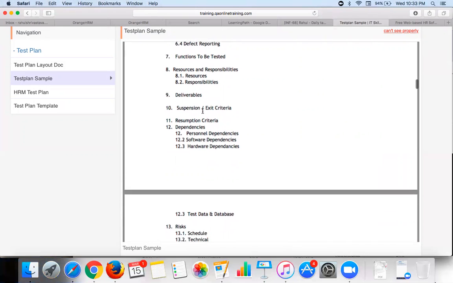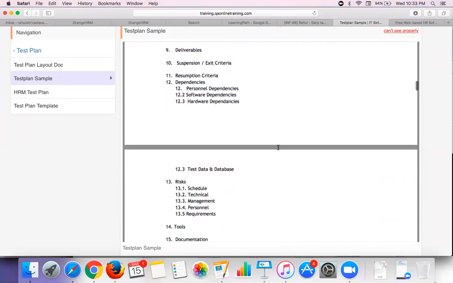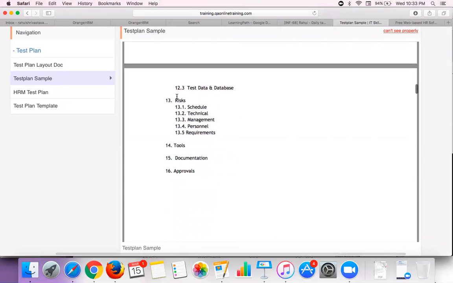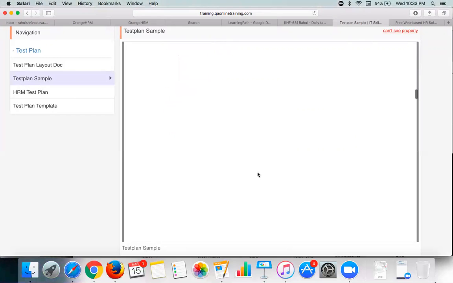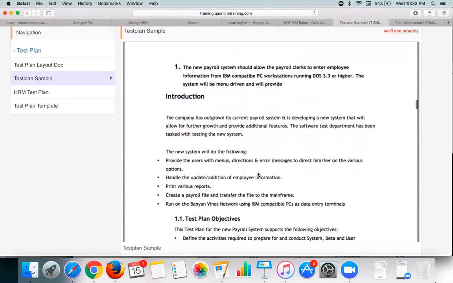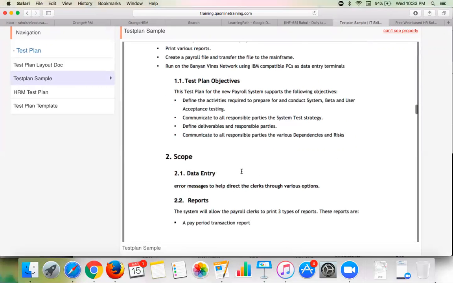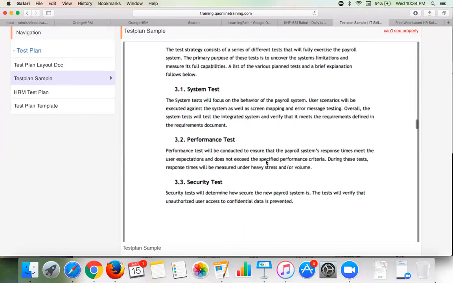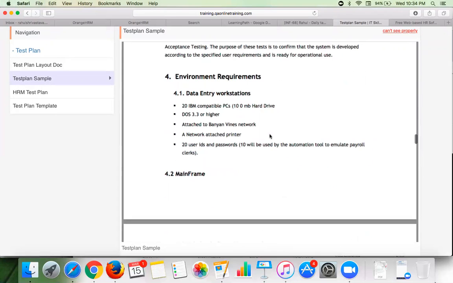And these are the deliverables we have, the exit criteria, the suspension criteria, the resumption criteria, and the dependencies. These are the dependencies, these are the risks involved, these are the tools we're going to use, this is the documentation we have done, and this is the approvals. So you go through it and you will find this is a new payroll system, this is the scope, file transfer, and test strategy. So this is what we're going to do.